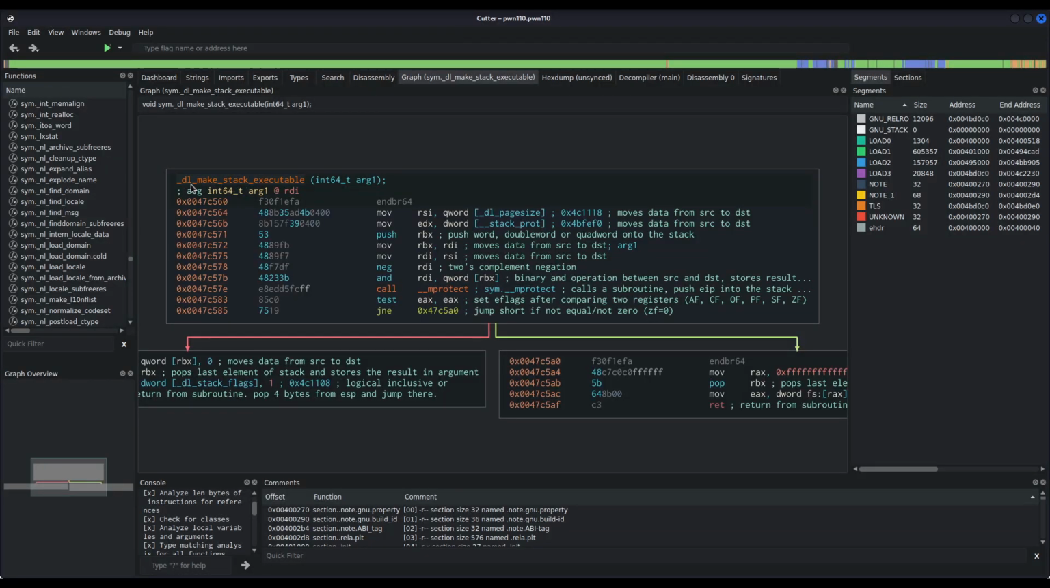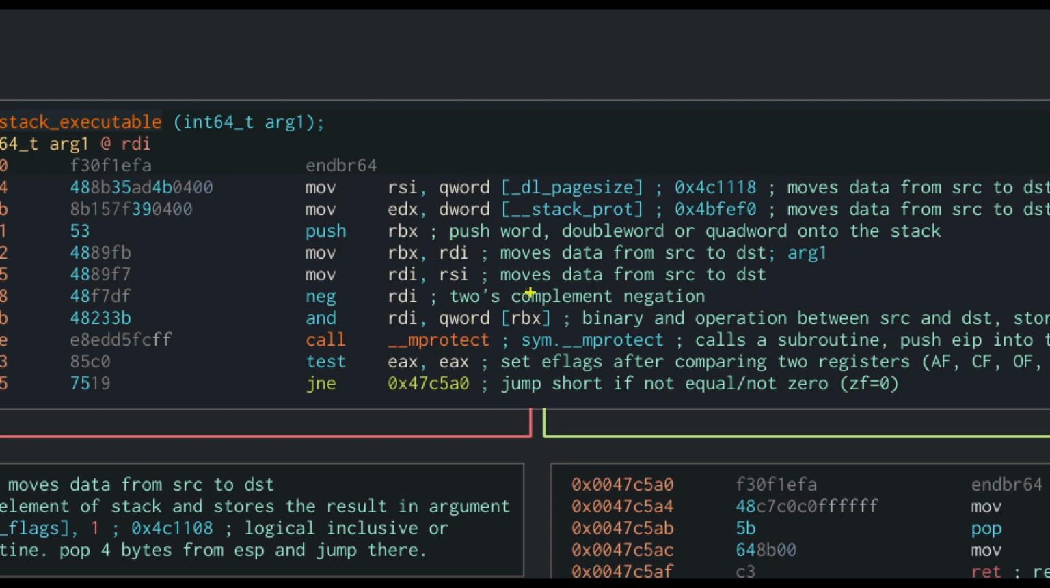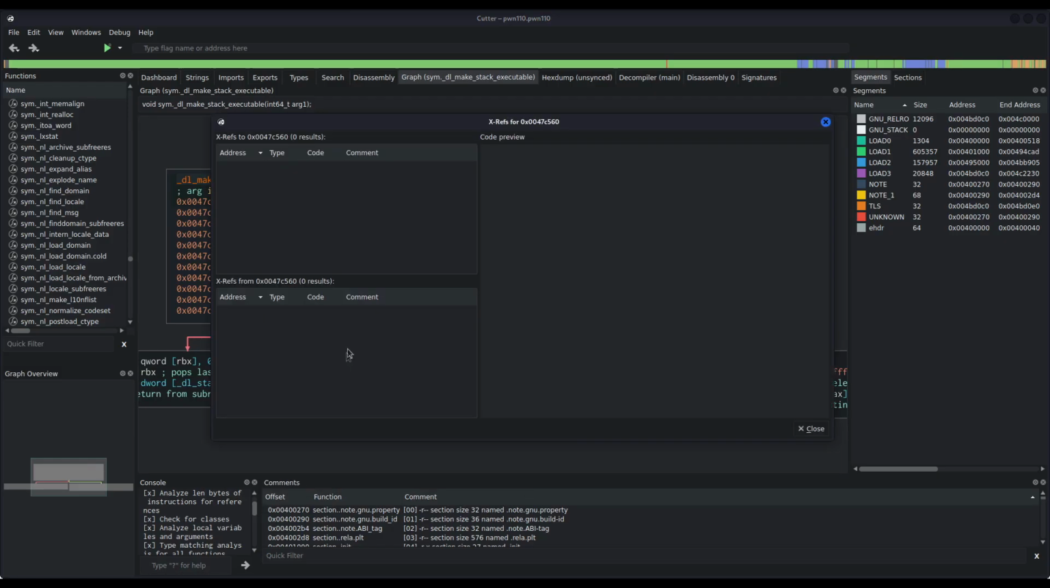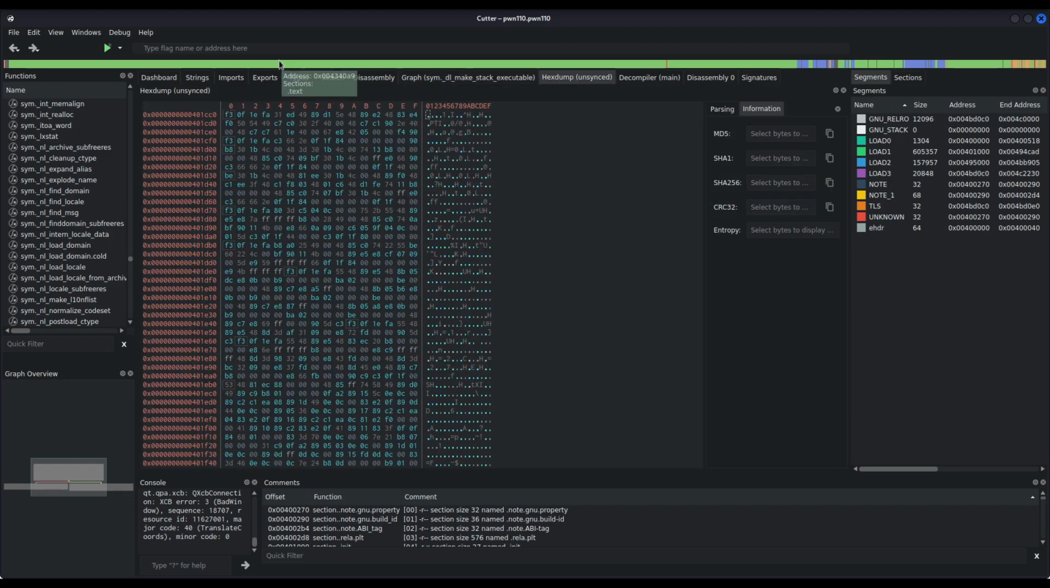However, given that the makeStack executable function also calls mprotect, we can take a look at the page size it specifies when calling mprotect, so we can see what the binary intends to do with this function, which, by the way, isn't called. We can see the cross references for this function, and we can see nobody calls it. However, it is present in the binary for some reason. So if we take a look at this address right here, which is the specified page size, we will do so by using the hex dump view.